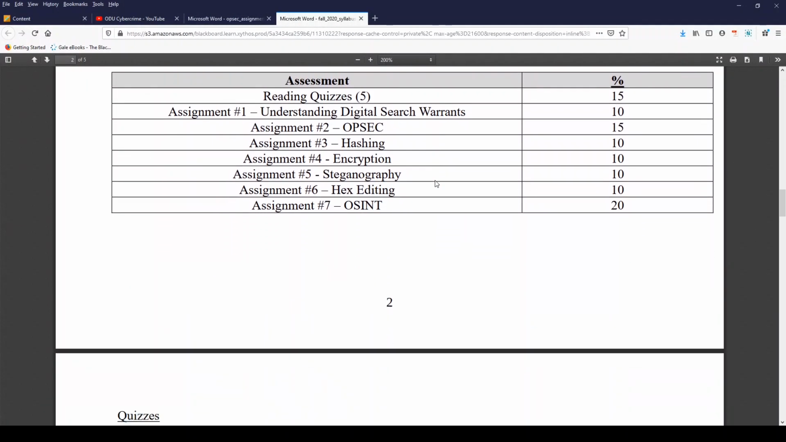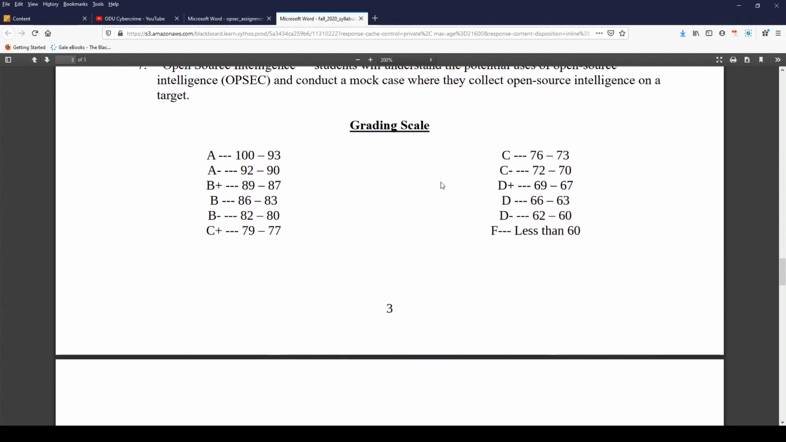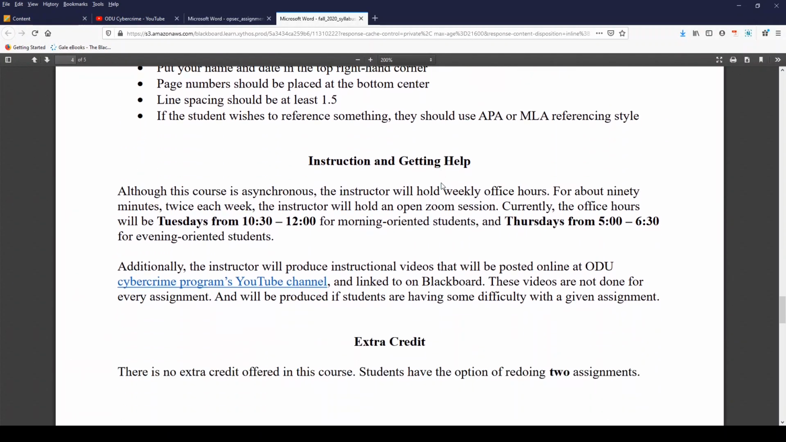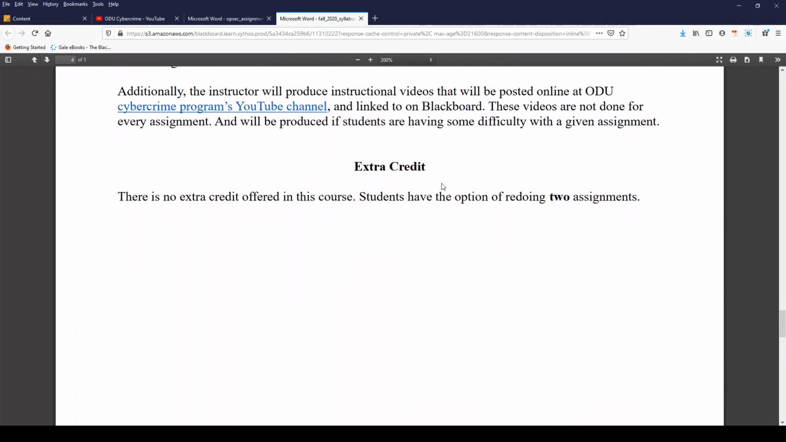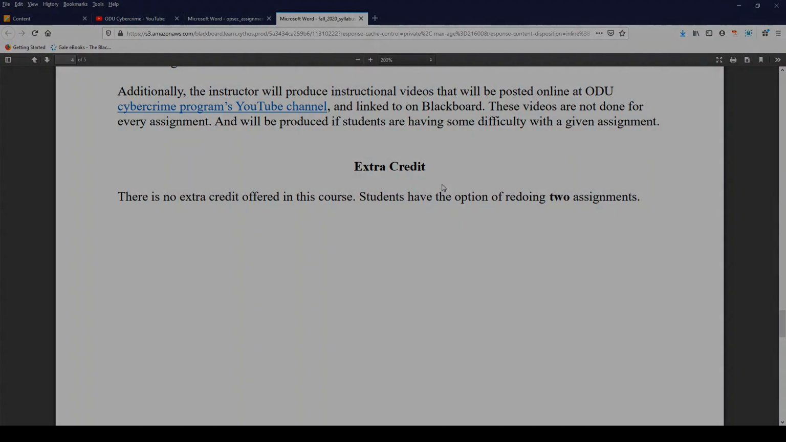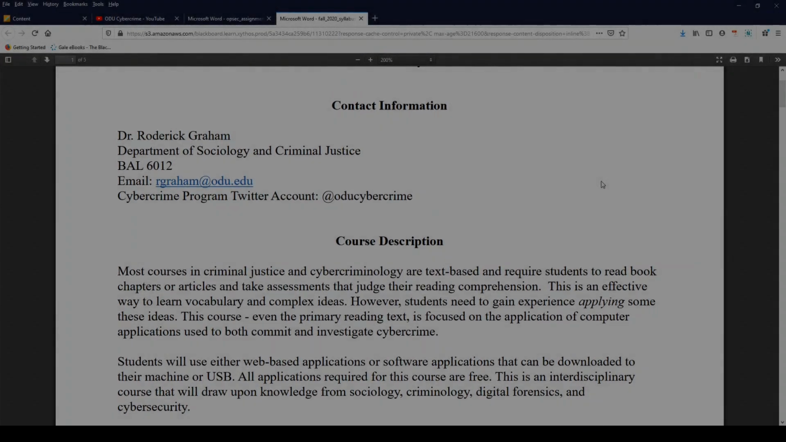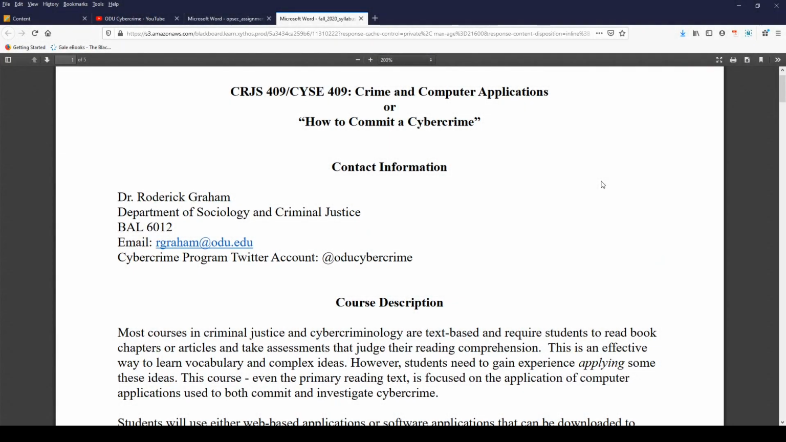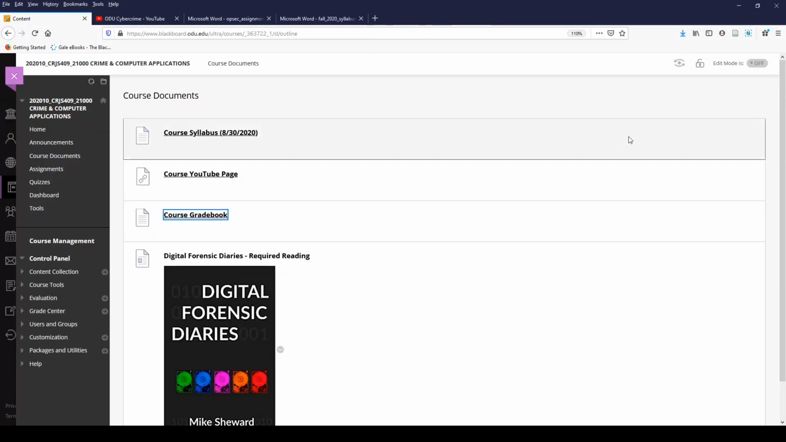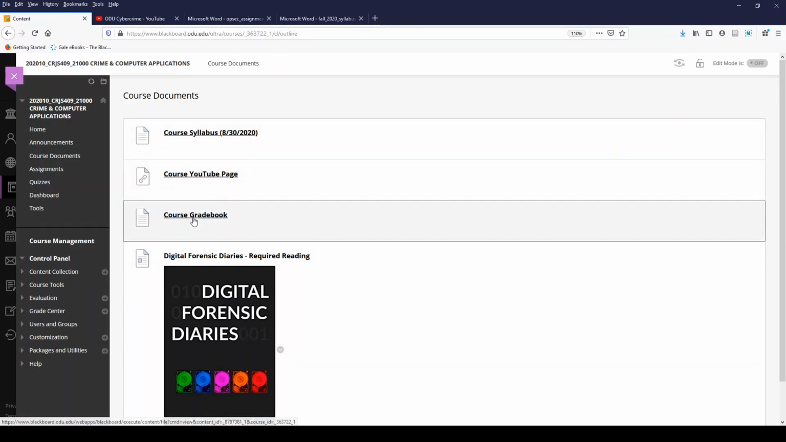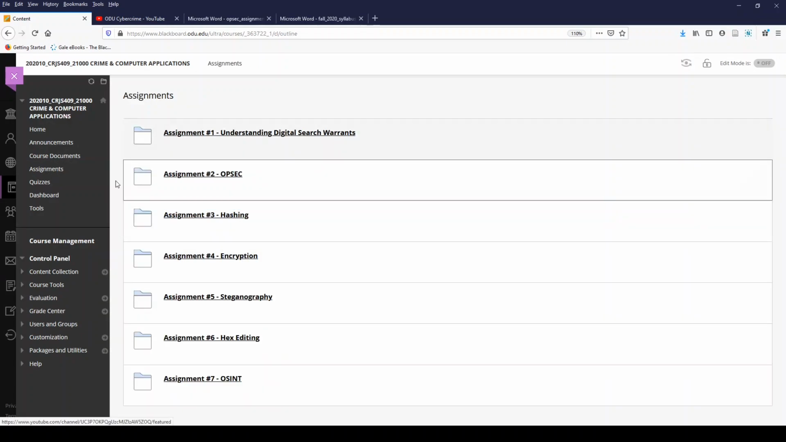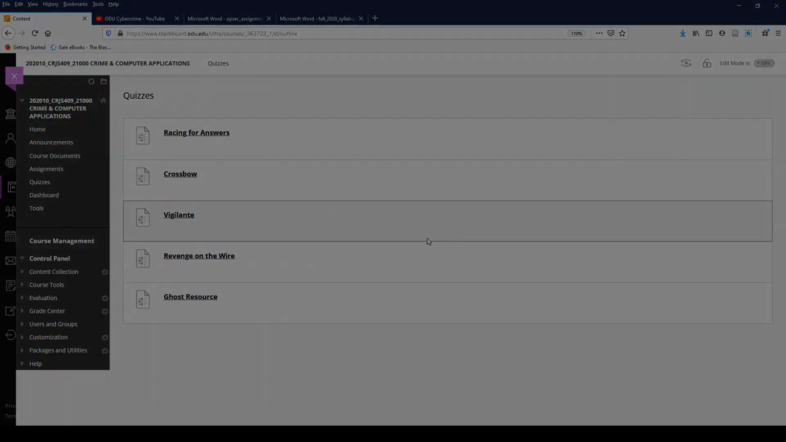Okay. So let's see here. You've got assignments, the grading scale, submitting assignments, getting help, and then there's no extra credit. What you can do, though, is you can redo 2 assignments. So I think that's it. I think that explains what the course is about. Let me go back to the content folder or the course and make sure I'm not missing anything. I think that's it. Your syllabus, YouTube page, gradebook, required reading, your assignments, and your quizzes. So I think that's it.